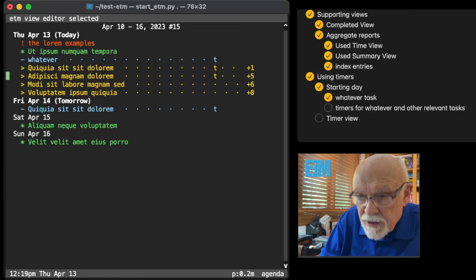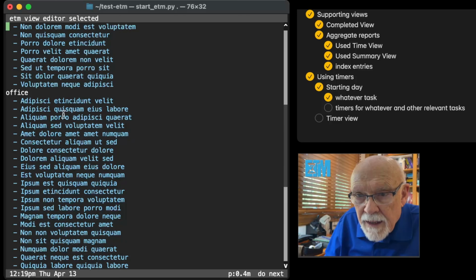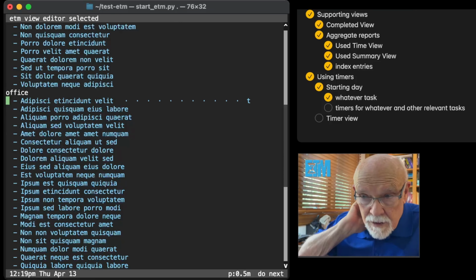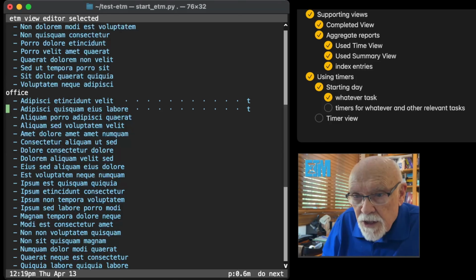Now let me go to the Do Next view and scroll down, and let's say there are a couple of tasks here that I also would like to work on if time permits. So again, the Shift T, Cap T, associates a timer with each of these.